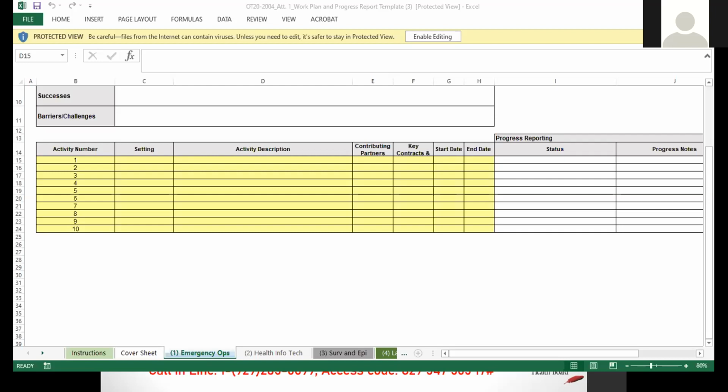So one sentence, two sentences there in our activity description. I suggest keeping it high level, keep it general.